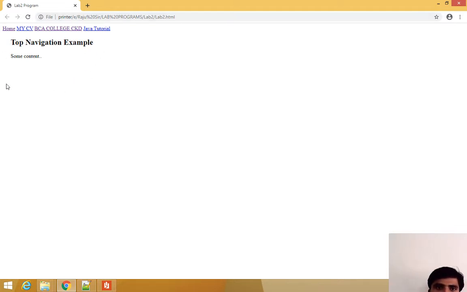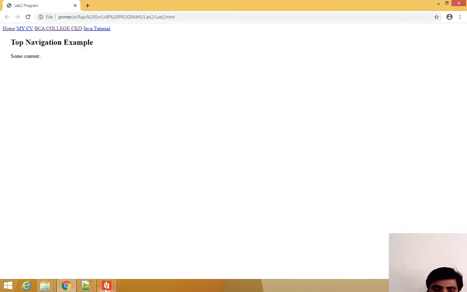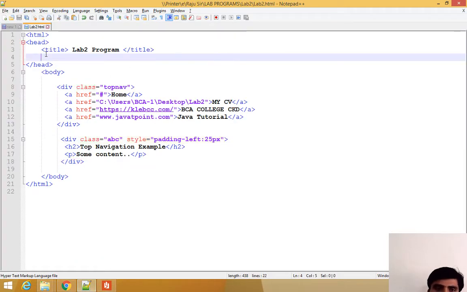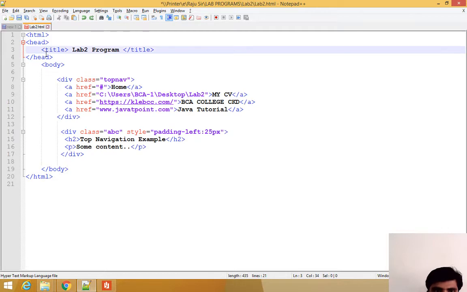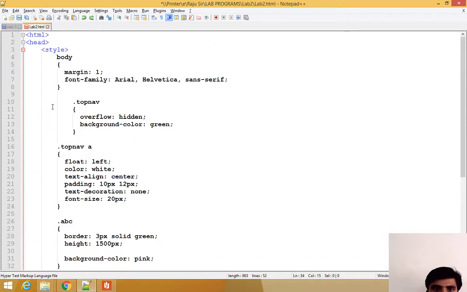Okay, to style how our page is displayed, we must and should use CSS. The first thing is how to use CSS in your HTML document. There are three ways: one is inline, one is internal, one is external. Right now I am using internal. Don't worry, this is internal CSS.